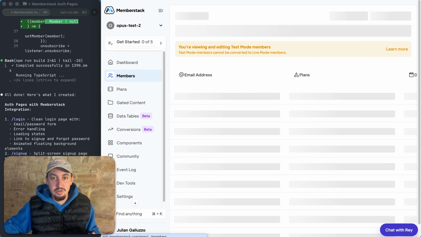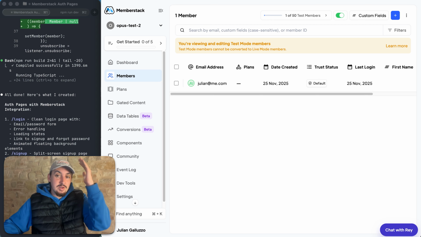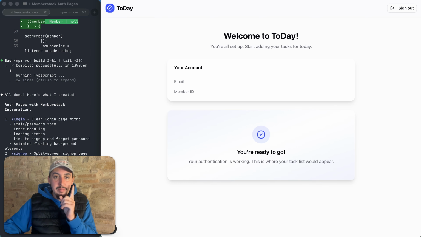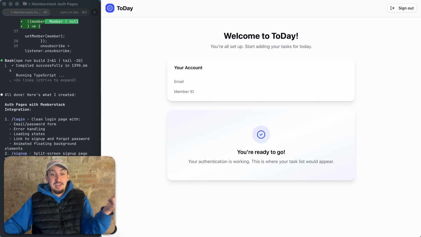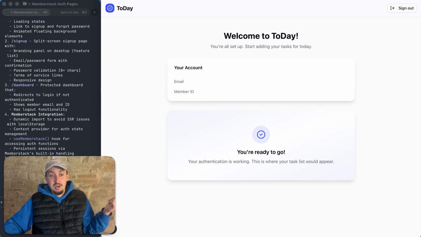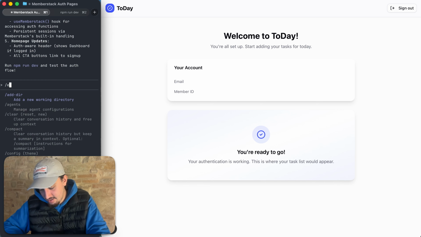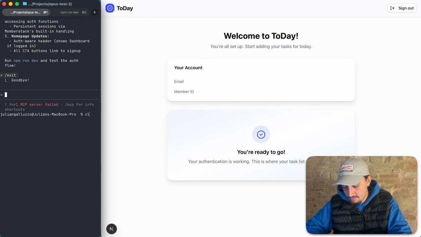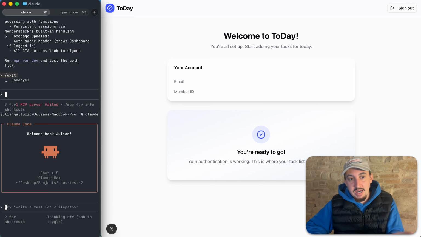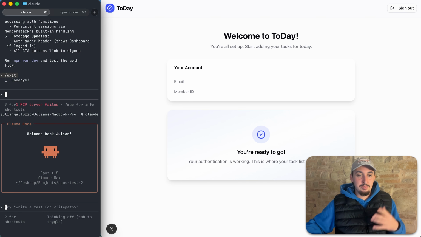Let's go ahead and check in MemberStack if it created one. Okay, so it did indeed create a member. I'm interested in why I can't see an email or member ID, but the authentication is working perfectly. So what I'm actually going to do right now is I'm going to exit Claude Code, and I'm going to run Claude once more because I don't want to clog up the context.